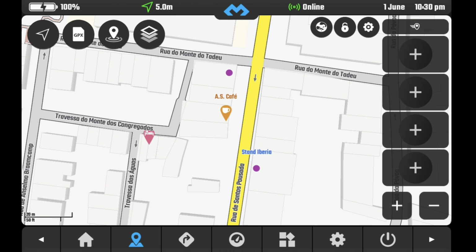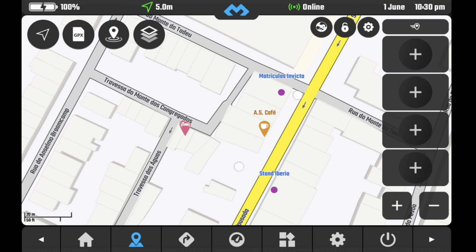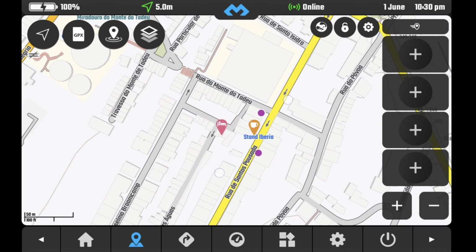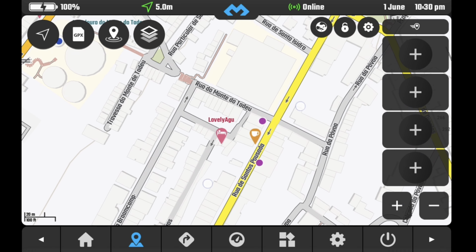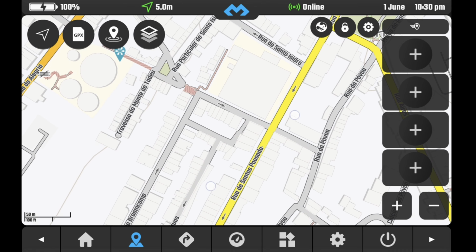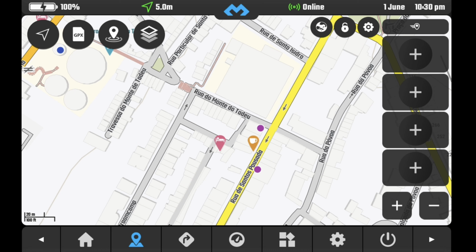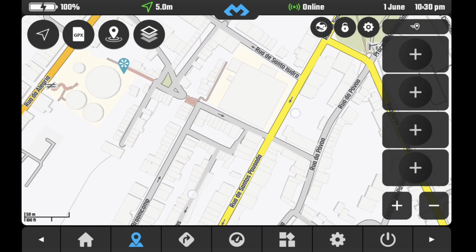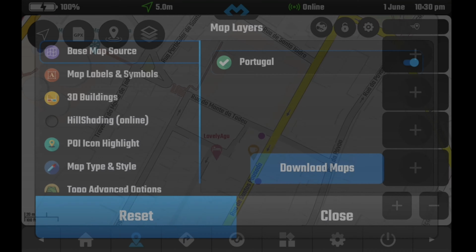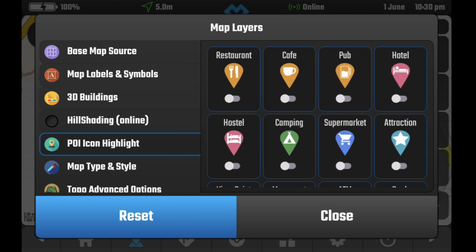Like here you have a hotel and you have a cafe. And if you start zooming out, you will see that they are only visible below 50 meter zoom. You can see the ruler in the bottom left corner, and they go away if you start zooming out. You see this? So basically this option is for you to select points of interest that you want to be visible at higher zoom levels.